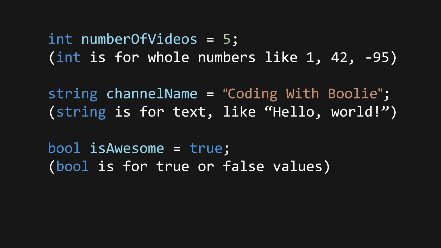Here's a quick example of how to use them. As you can see here, the int is number of videos, it's equal 5. The string is channel name, is coding with Booly, and the bool is awesome, it's true. So you could replace whatever values you want to replace for these simple variables. As you could see here, each of these variables has a data type that matches the kind of information we are storing. Now let's write some code together.